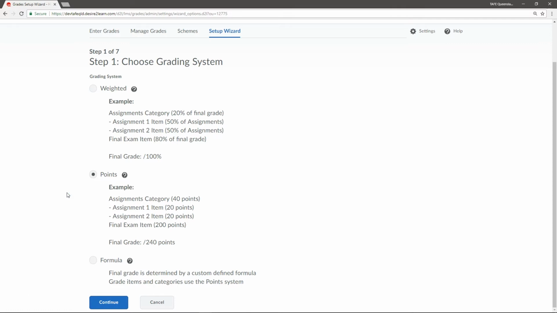Generally, in competency-based assessment, it's simpler if we choose the points-based system, because we have no need to weight each item individually. There are more complex grade setups which involve using formulas to determine a final result. It's a good idea to consult your regional support team to determine which setup works best for you.